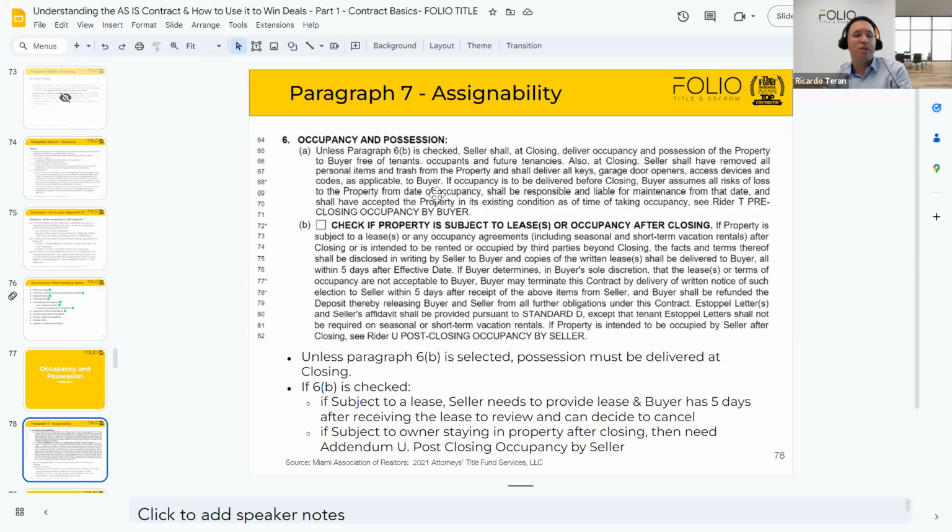If you're a listing agent, you need to have a copy of the lease ready to provide, because this paragraph says that the seller has 5 days after they receive the lease to review it and cancel the deal if they don't like the terms of the lease. Now, if the owner is the one who's going to stay in the property, we need to include, according to this last sentence, rider U, post-closing occupancy agreement by the seller.